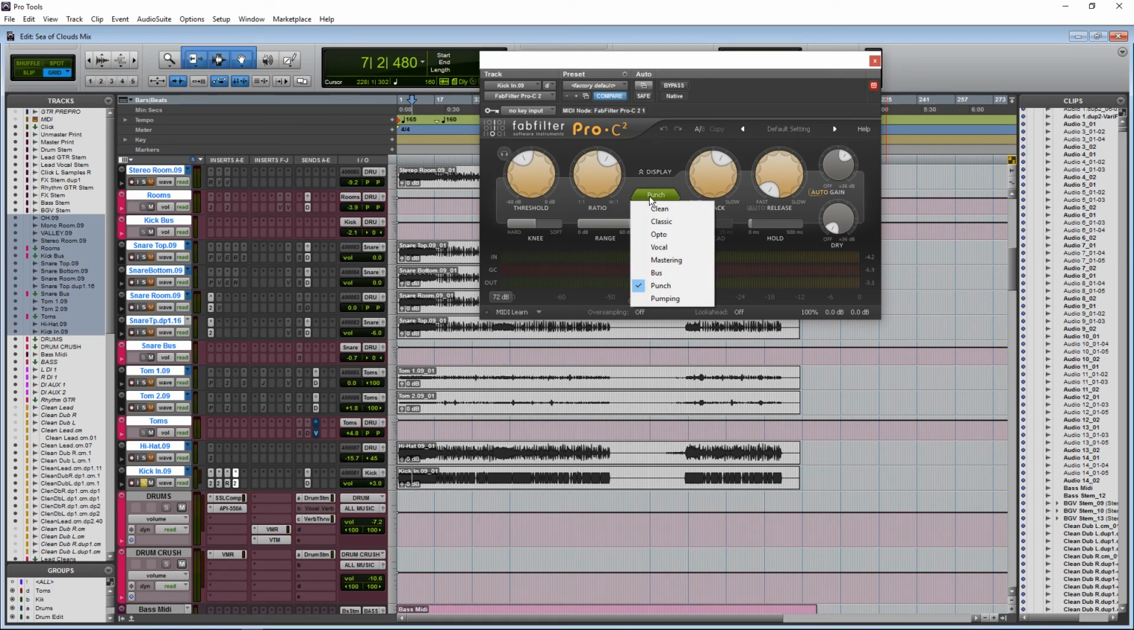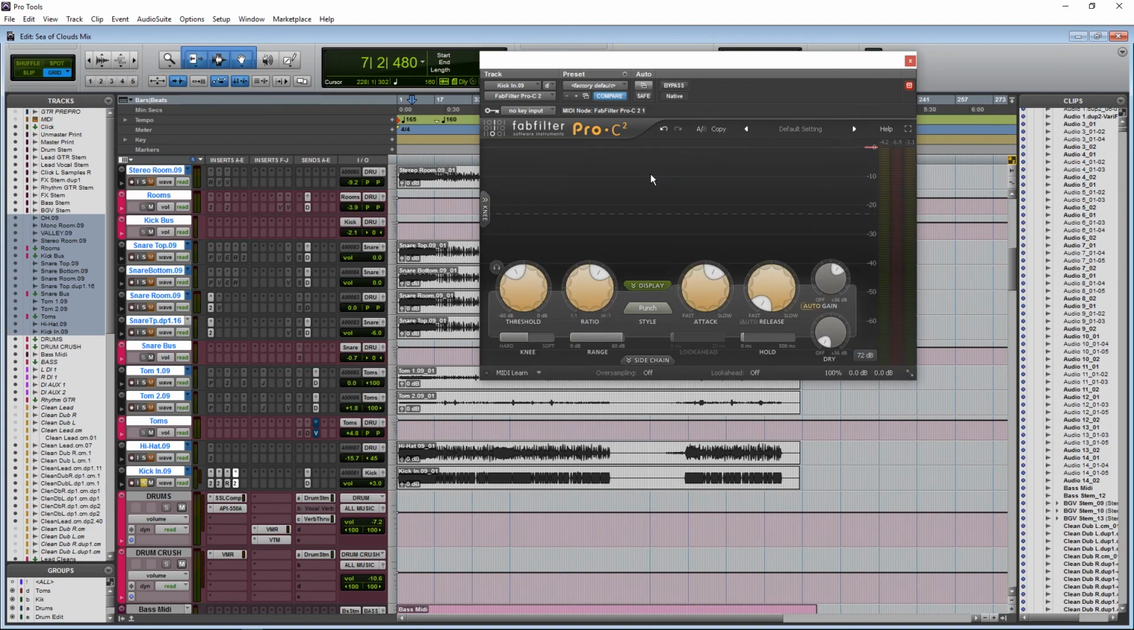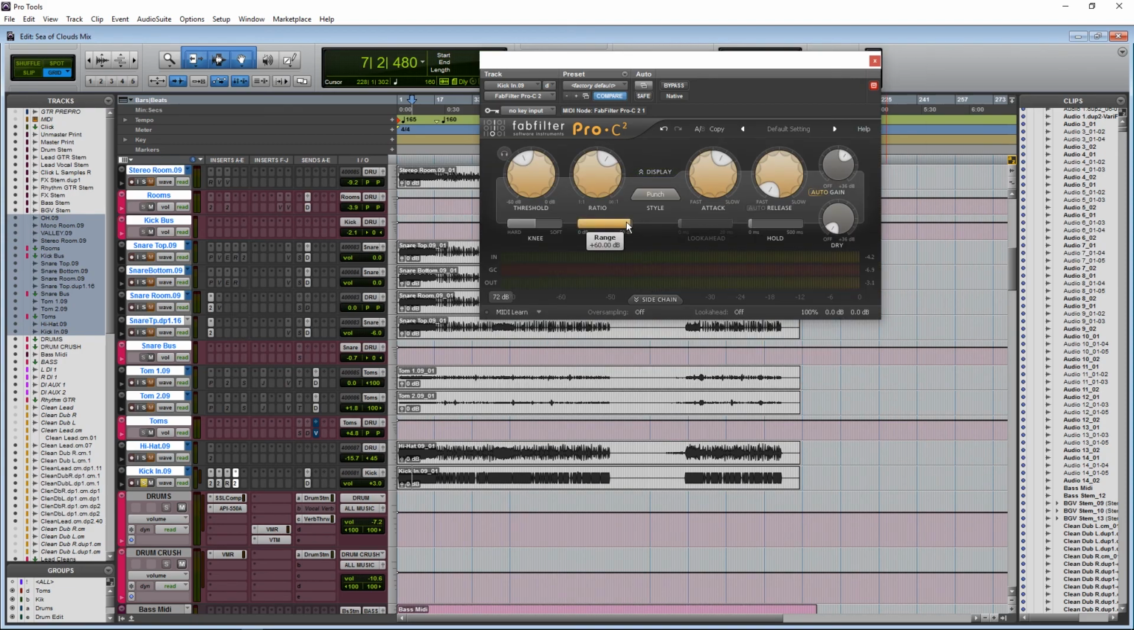And this punch style, I'm not sure what it's modeling, but that helps it punch. You can have this display up here. I get rid of it. It distracts me. And I like focusing on these meters. Visual graphic displays kind of mess me up a little bit.